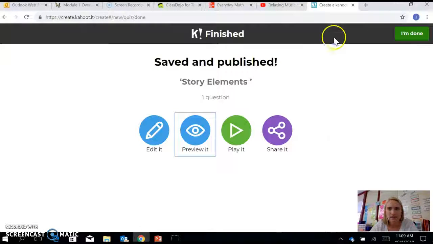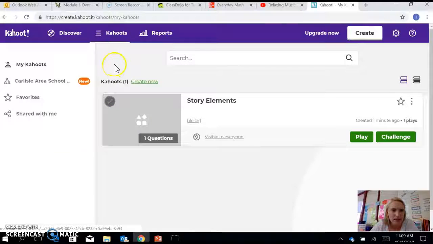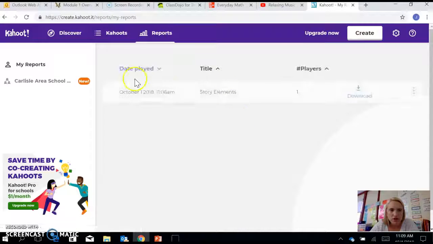One last thing I want to show you very quickly is the reports. So once you have reports, you can kind of see the players, how they did, and what it looks like.